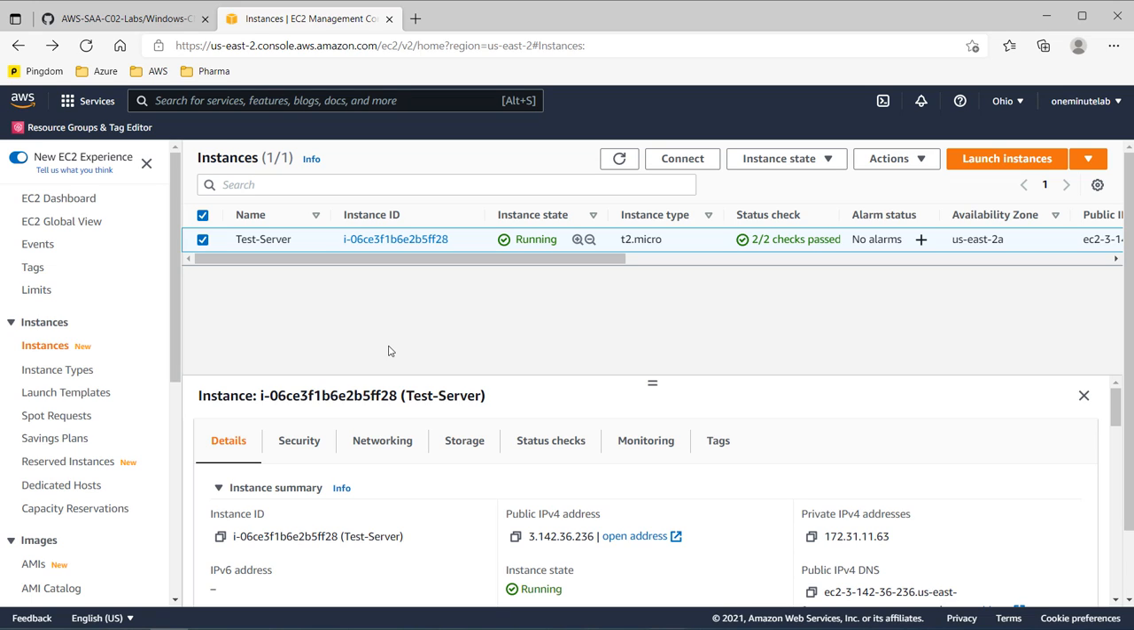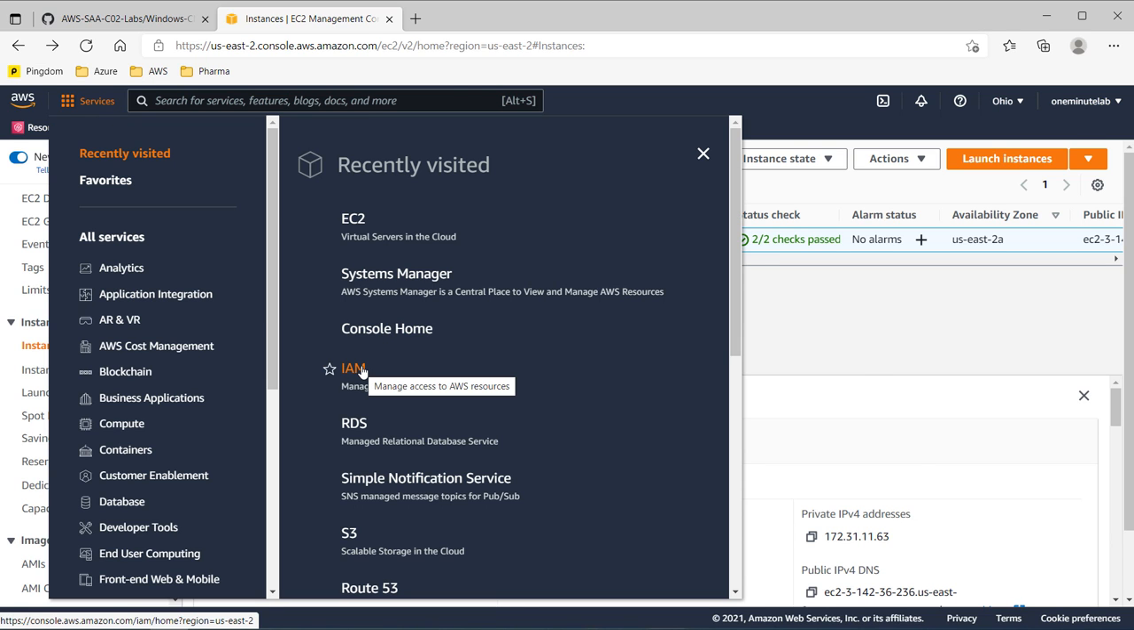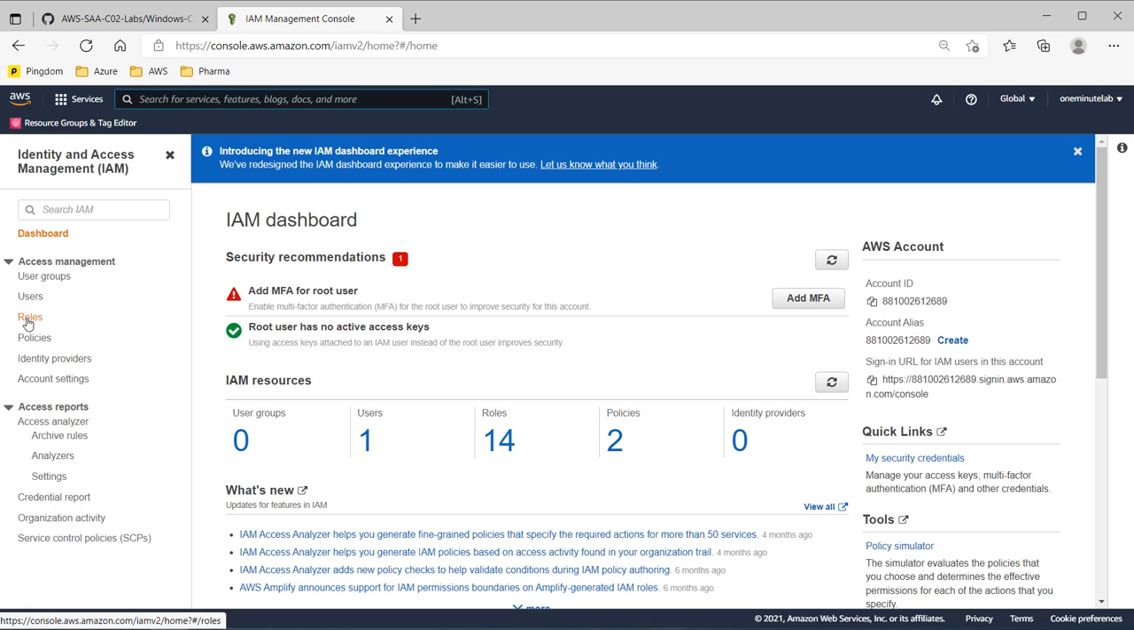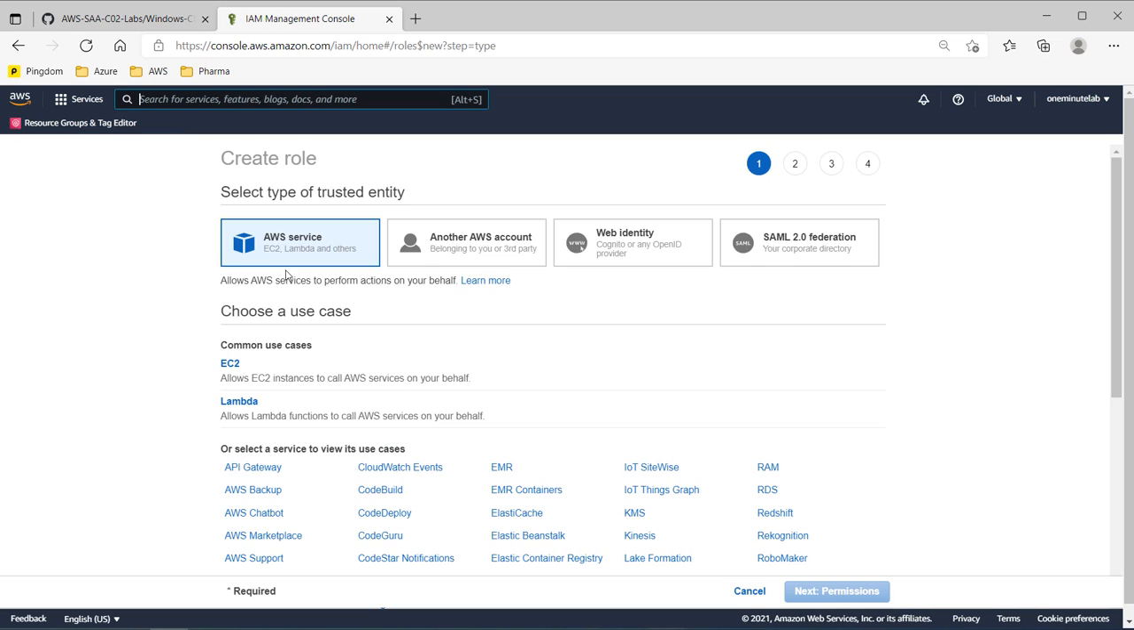So first of all, we need to create a role. For this, click on Services, then IAM. Here in the left side we have roles in Access Management. Click on Roles. Now click on Create Role. In AWS services, we are going to create this role for EC2. So click on EC2, click Next Permissions.